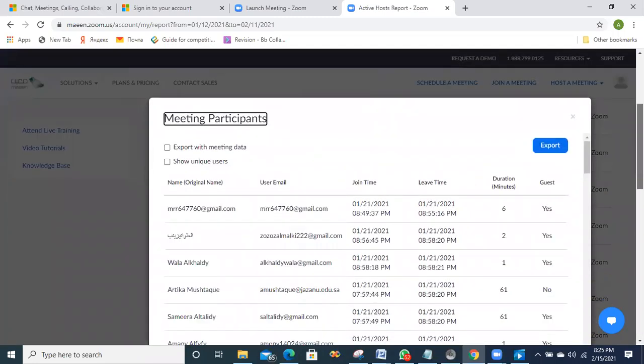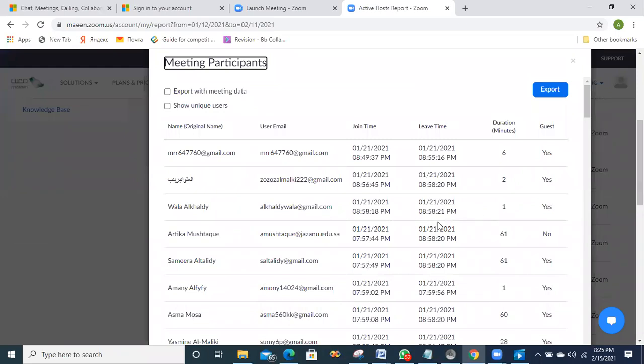Here it will show you all participants. Yes, but you need to see the unique users, okay? Because maybe some users have joined and then left, and then after that joined again. So it will count all, okay? So for attendance purposes, you need unique users, okay?